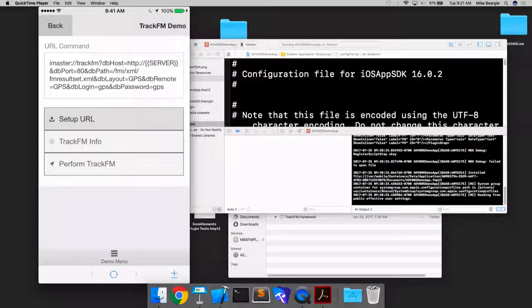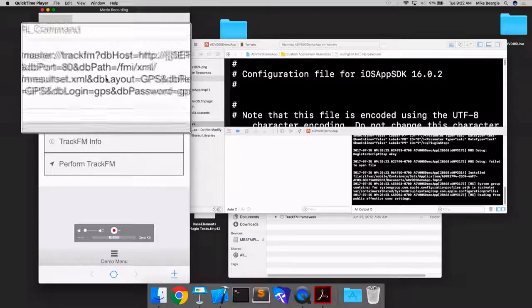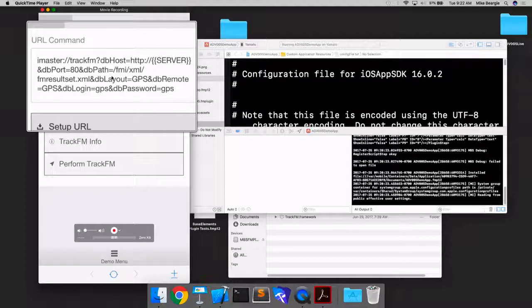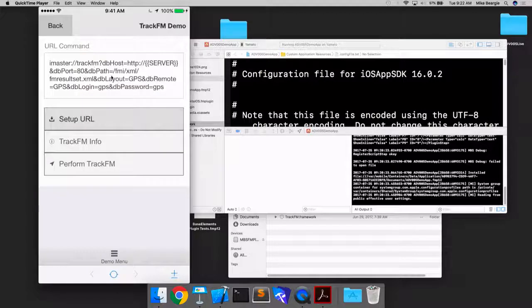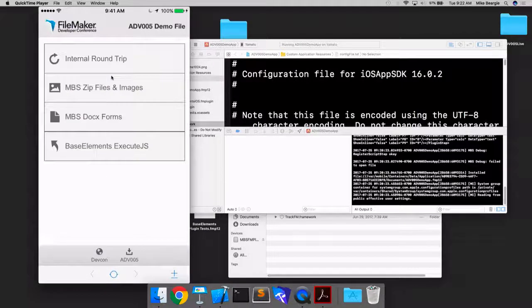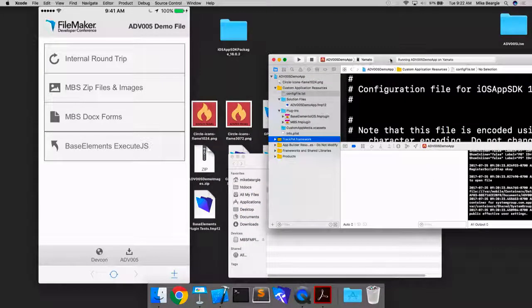So my setup URL, you can tell, is a little more complex. Let me zoom in on this for you. I'm basically setting up XML web publishing here to be able to write all of that GPS data remotely. And when you perform Track FM, if I hit that, it's not going to show anything to the user. It runs in the background, and that's why it has the security warning. I can tell you for a fact it runs because I've tested it, and I'll show you what that data looks like when it gets written out on the other side.